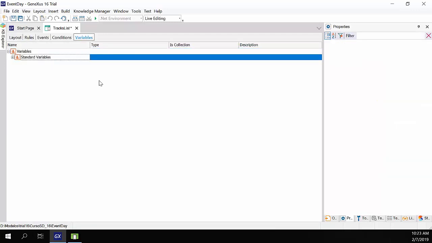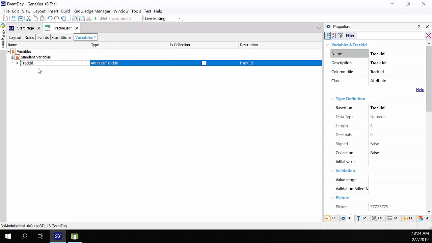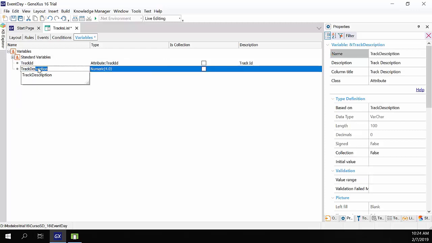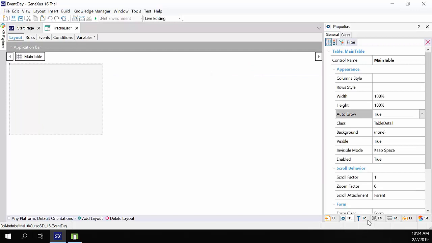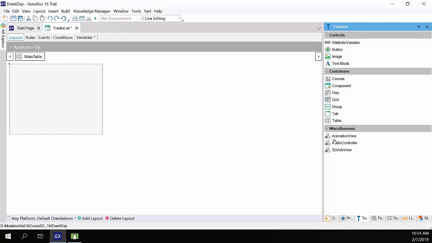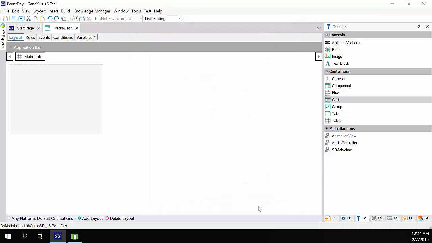To do so, we'll create several variables that will allow us to show the data in the grid. Track ID, based on the attribute, and track description, also based on the attribute. Let's go to layout. And here we're going to add a grid. Note that we can use any type of control. And we select the two variables which we've just created.